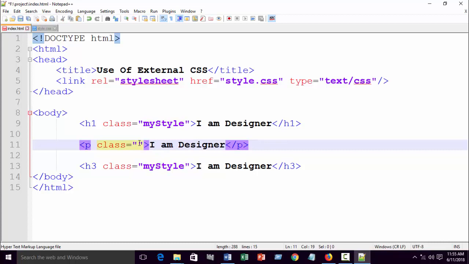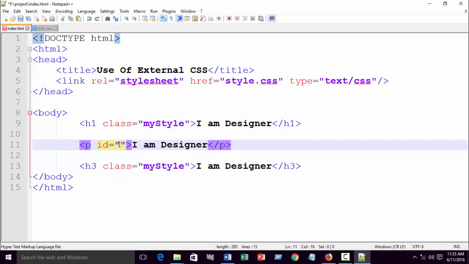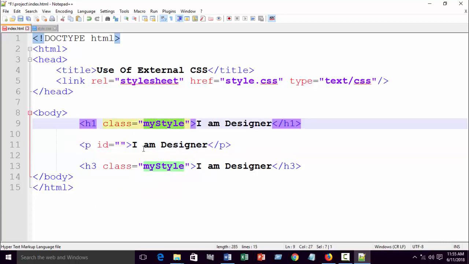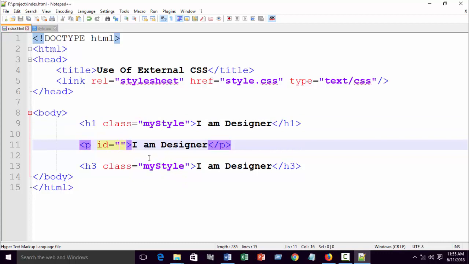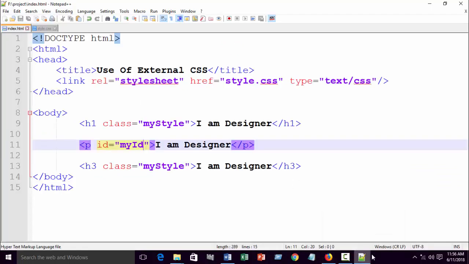Just here write id, and here write the id name. Suppose the id name will be separate from all classes etc. Okay, it will be unique, it will not match another name. Just write my id. Okay, first refresh, you can see the paragraph text is general or normal. Now how to catch the id?